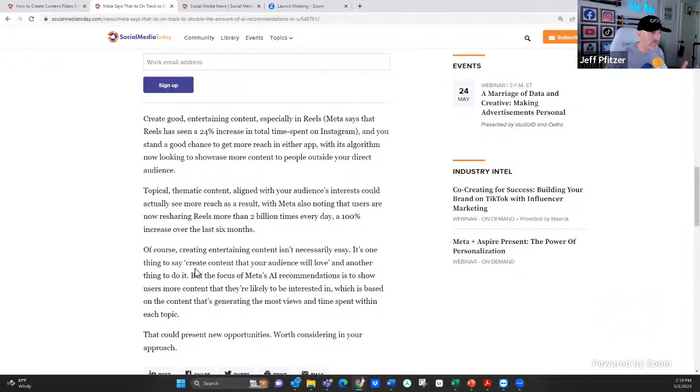It ends by saying, of course, creating entertaining content isn't necessarily easy. That's fact. It's one thing to say create content that your audience will love, and another thing to actually do it. Why? Because honestly, most of us are too self-serving to actually be able to see through the lens to understand what your audience wants. But the focus of Meta's AI recommendations is to show users more content that they're likely to be interested in, which is based on the content that's generating the most views and time spent within each topic. This could present new opportunities, and it's worth considering in your approach. It's not just worth considering, it is absolutely mandatory to do this.